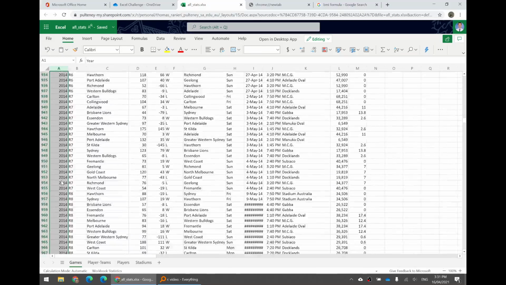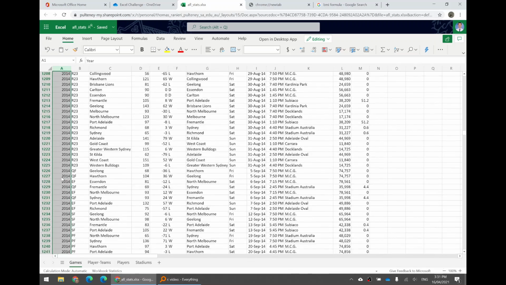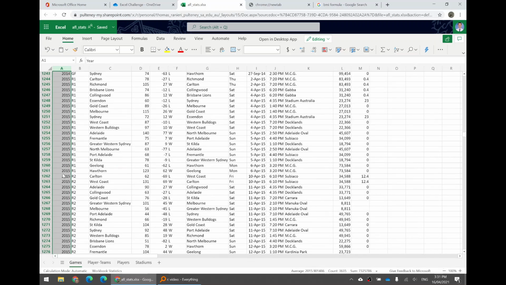Quite a lot. 2013, 2014. It's going to take me quite a long time to scroll down to the current year. But over down here, I can count them. There are 3,635 cells here.